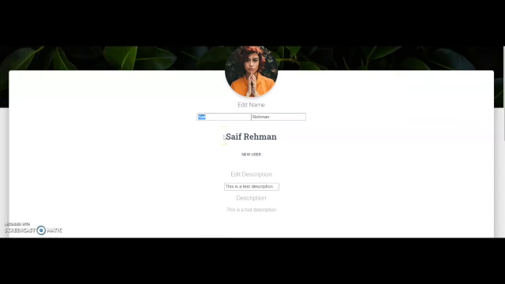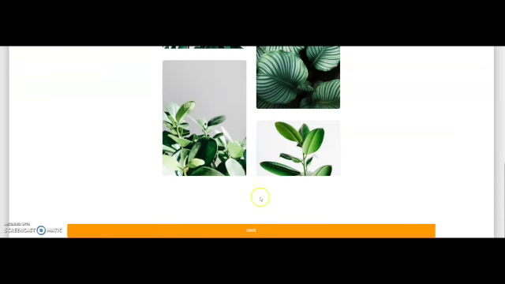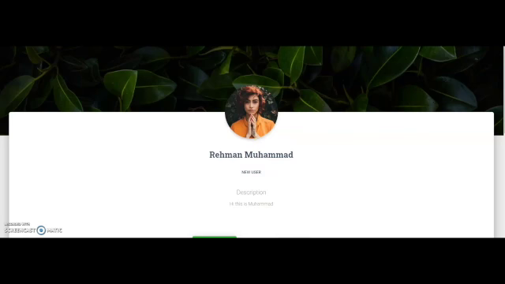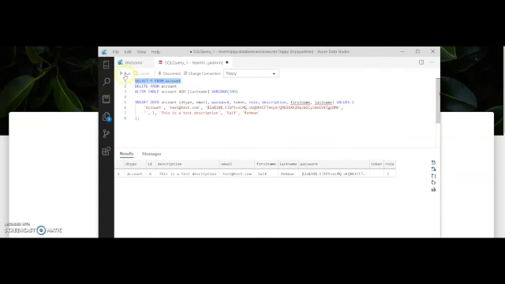So we will go here and we will say Rahman Muhammad and we'll change the description to, hi, this is Muhammad. We'll go back down. We'll save these changes and you can see here the changes are saved, and when we go to the database we run this again. It changes the description, says, hi, this is Muhammad. The first name has been changed and the last name has been changed. And that's it for my user stories.